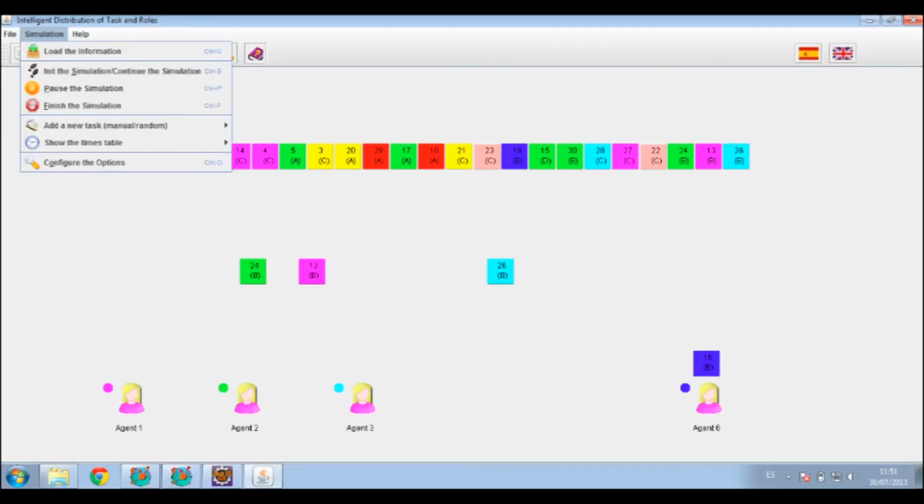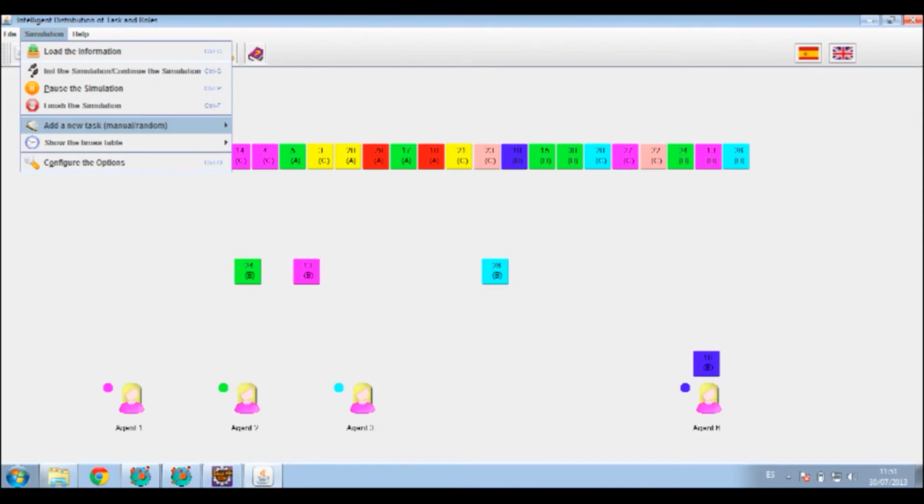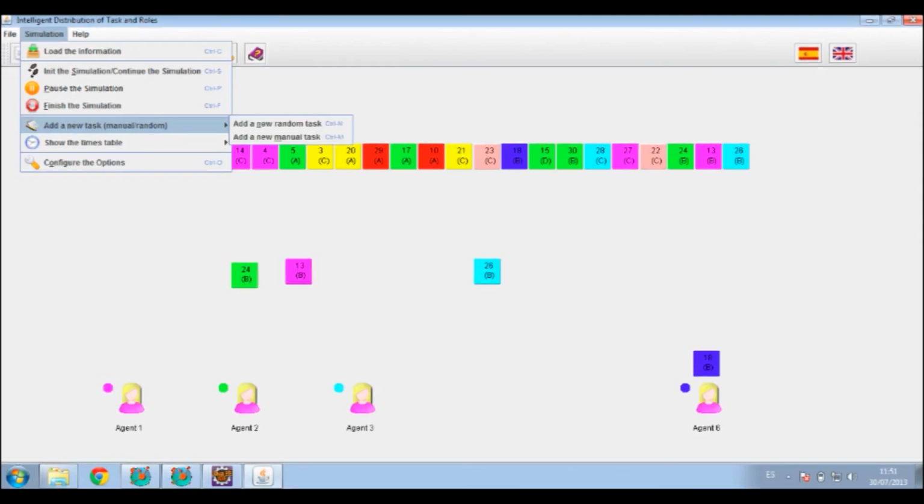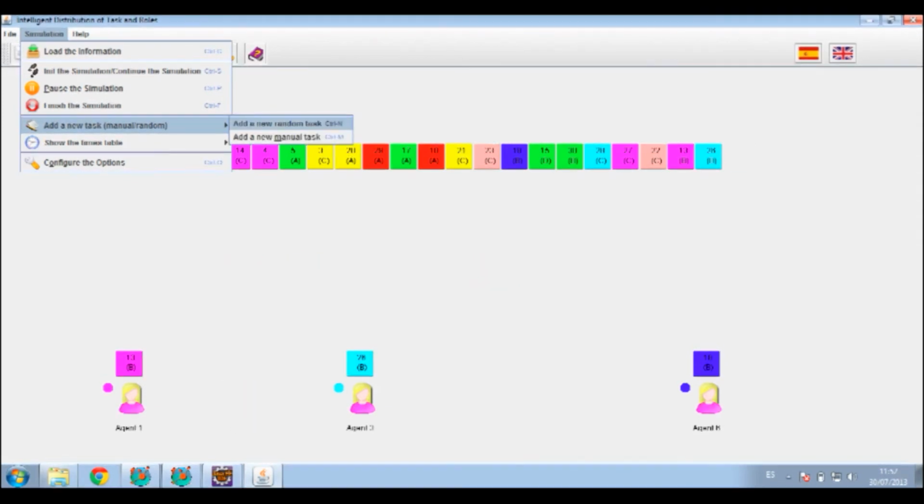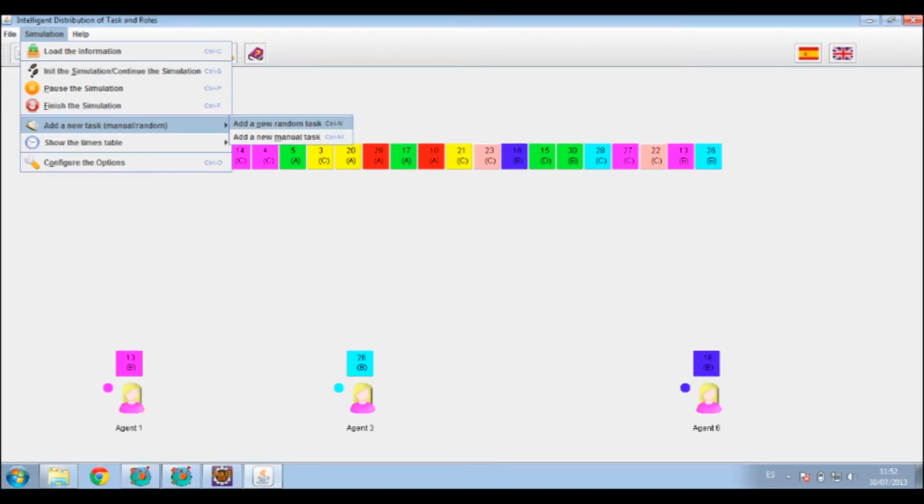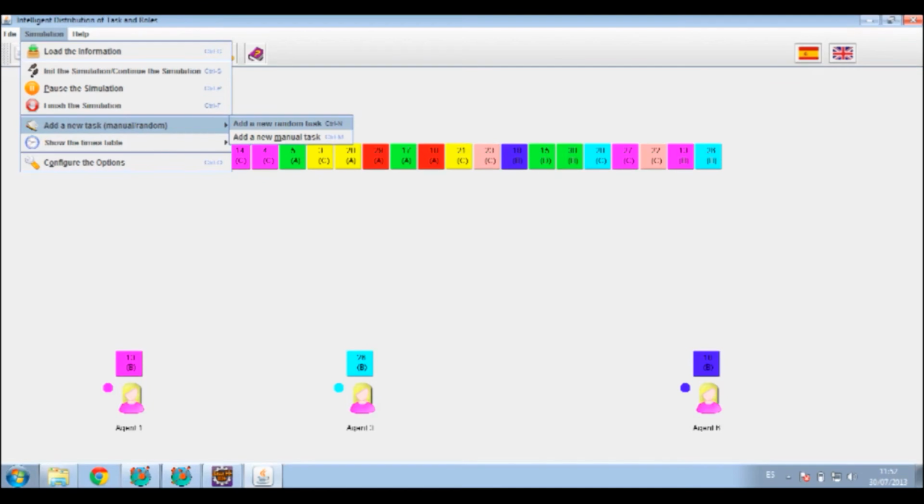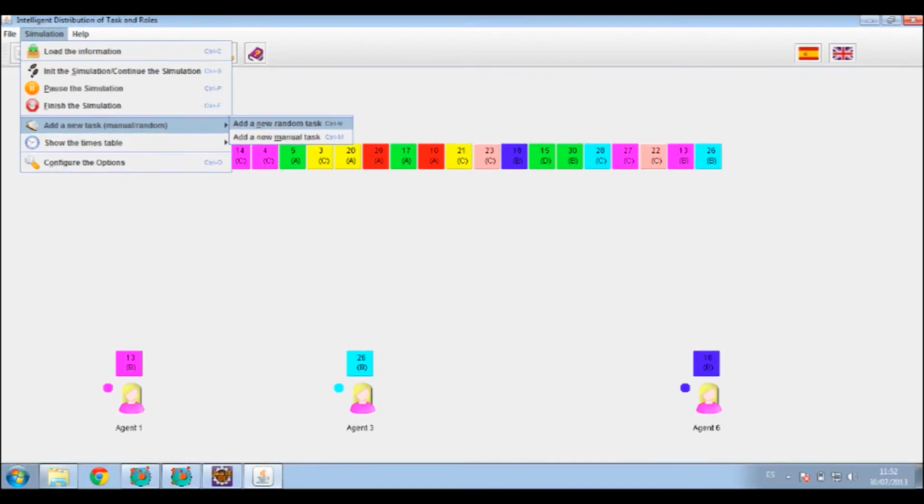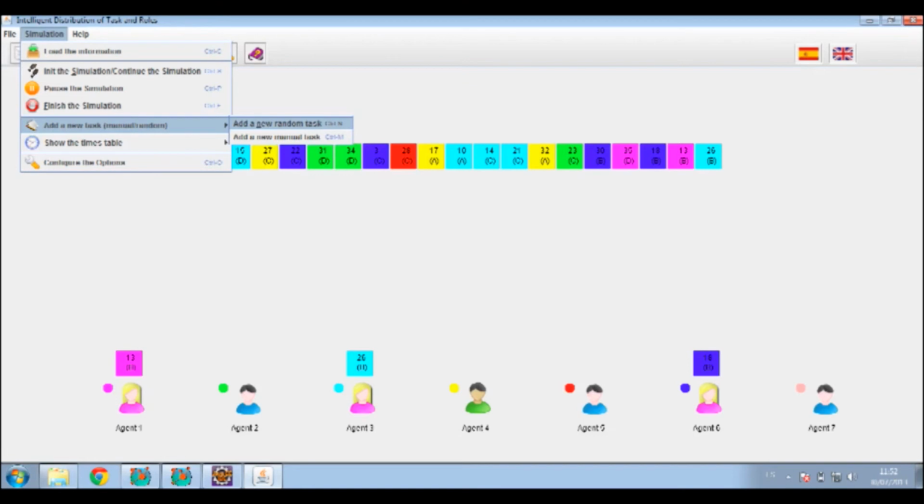In order to randomly add tasks, you must click on the Add New Task Randomly button, which is found in the Add New Task item in Simulation, or by pressing Ctrl-N. The values of the tasks are random, which means that the type of task, the profit, the accumulated profit, and the deadline are completely random values. The program adjusts accordingly if necessary.